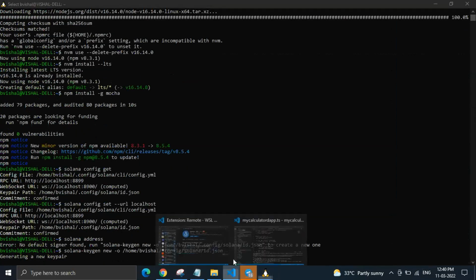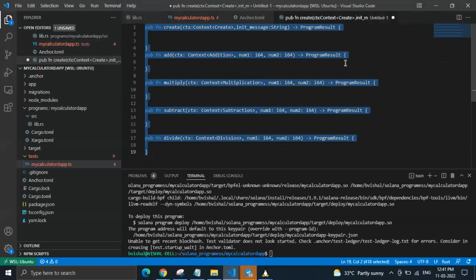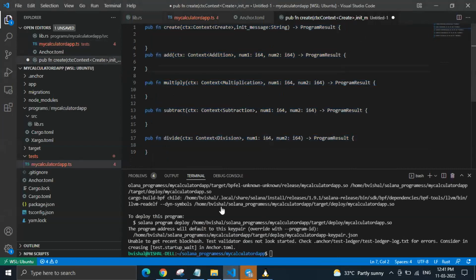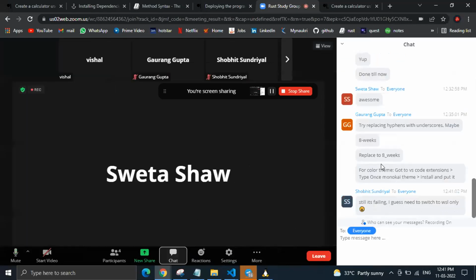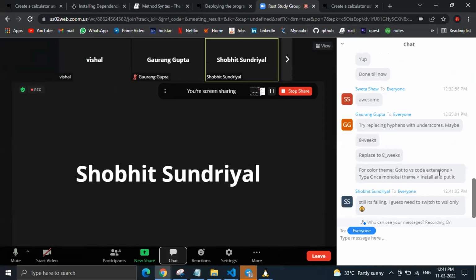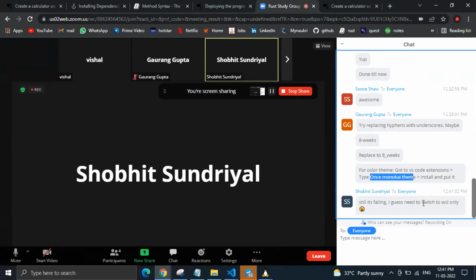Try to debug the errors and see. Yeah. Okay. See, Gaurang has shared what you can do. Still, it's failing for Shobit. Again the same error, Shobit. Switch to WSL. Seriously, I'm saying life will be easier.